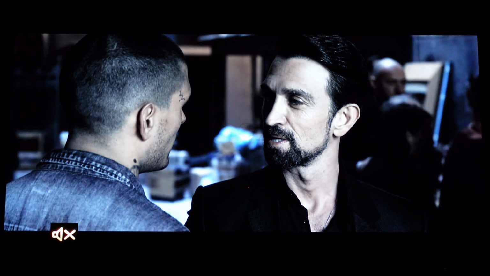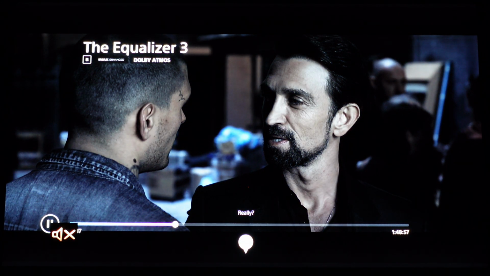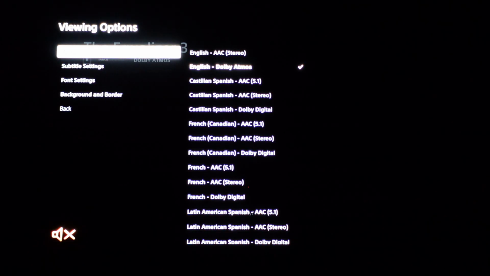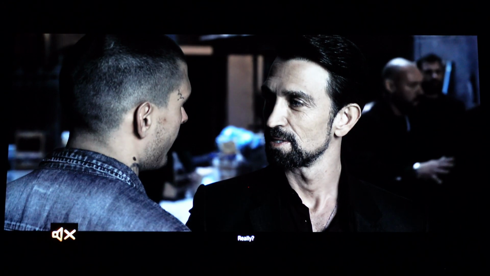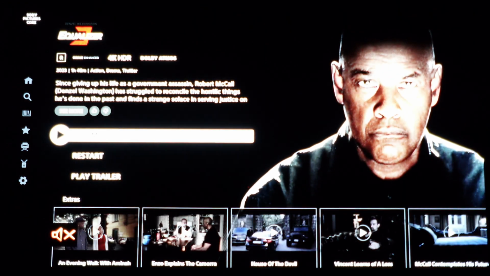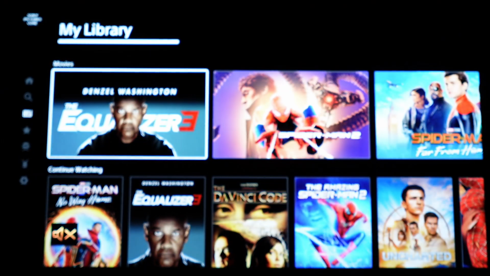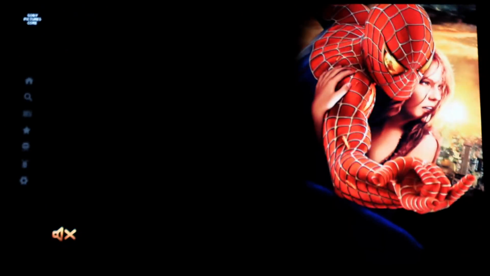Let's try another one. This is Equalizer 3. Again, on my Sony Bravia TV, this one has the IMAX DTS audio. All I'm trying to see is, does this have the AAC 5.1? And it has it in Spanish, so it doesn't do anything for me. So I'm going to get out of there, go into the next title that I have here, which is Spider-Man 2.